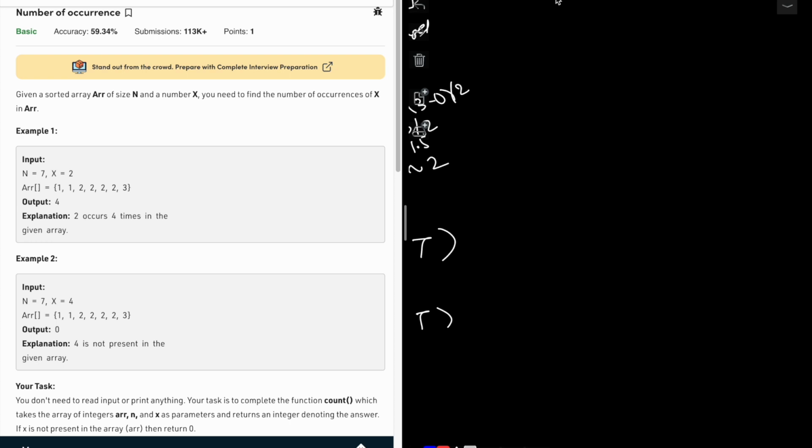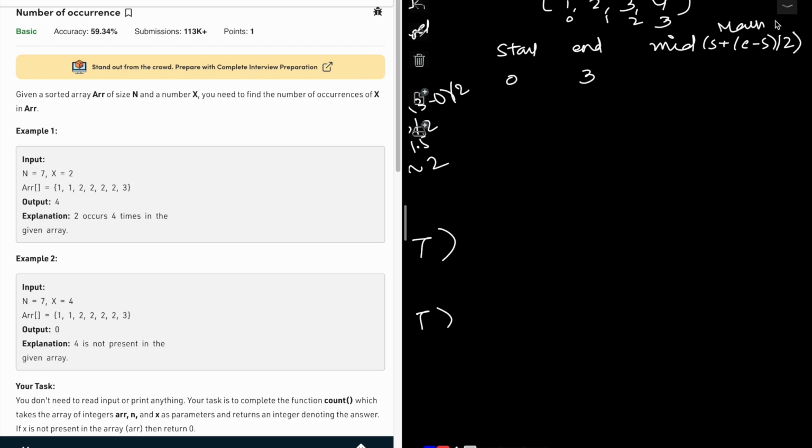So what we have is 1, 2, 3, 4. I have start, I have end, I have mid. So my start would be 0 and end would be 3. So end would always be the last element of the array and start would always be the first element of the array. Now what would be the mid element here? The formula is start plus (end minus start) by 2, and we'll do Math.floor so that it gives us the rounded off value.